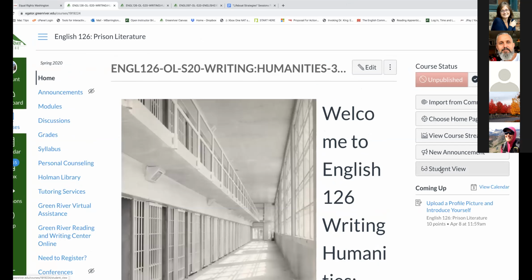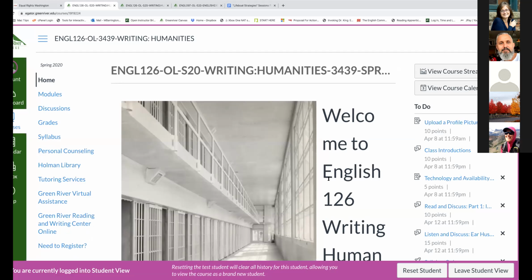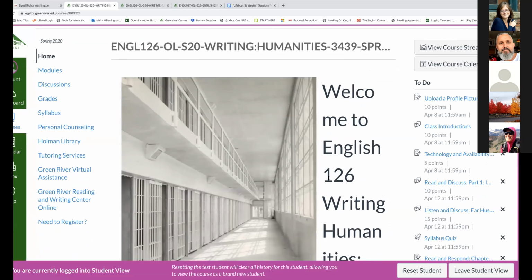So Mark, we do have one follow-up question from Jill. Does it appear above the modules? Is it different from announcements? No, the front page will just be that. Like if I'm going to click to student view now, this is what students see when they arrive at my page, and I give them instructions to go to modules.